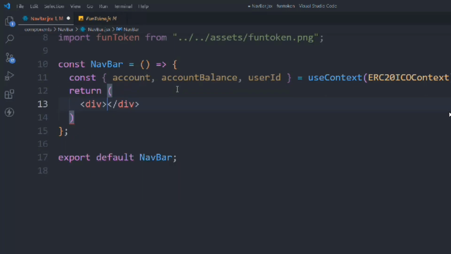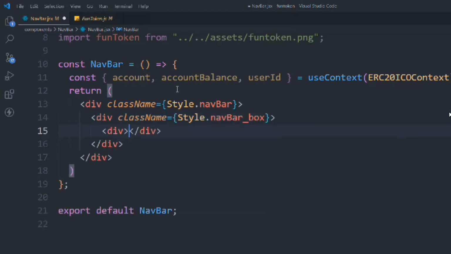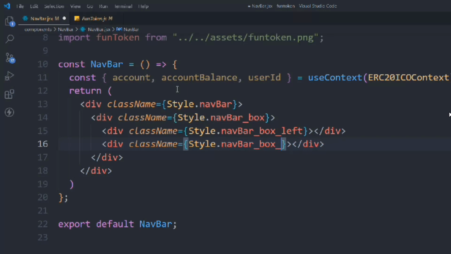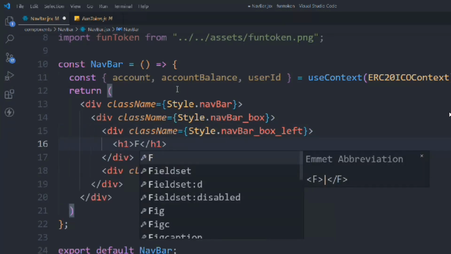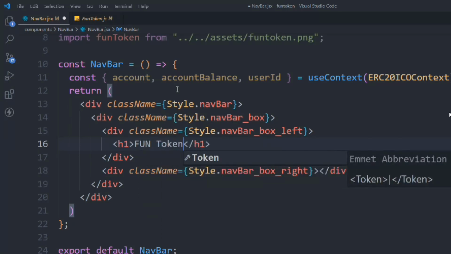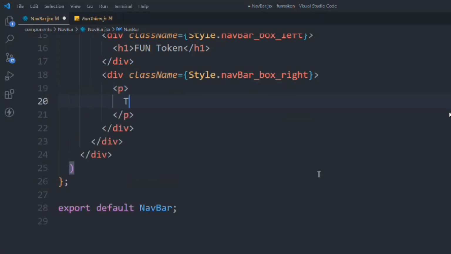We'll take this div, it will have a class called NavBar, and it will have another div with a class called NavBar box. Inside that we're going to take another div, called NavBar box left, and in that we're going to display the logo, and it will have an h1 tag, and here we will call FunToken. This is our logo, and in this we're going to take a paragraph, token balance.